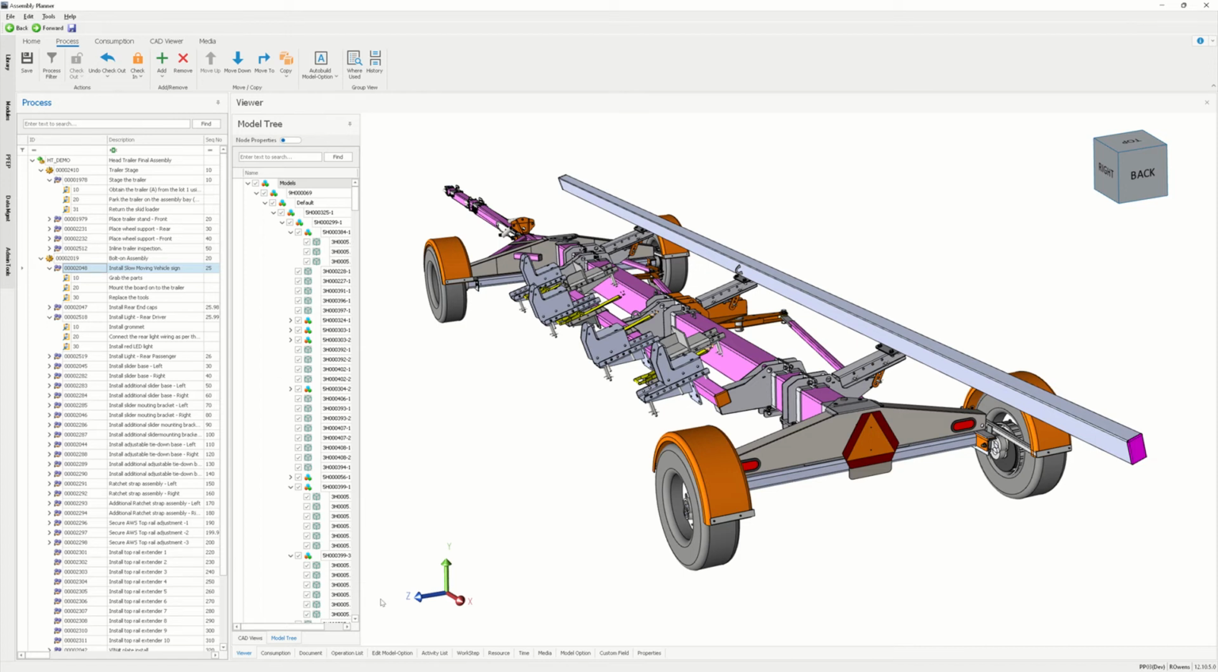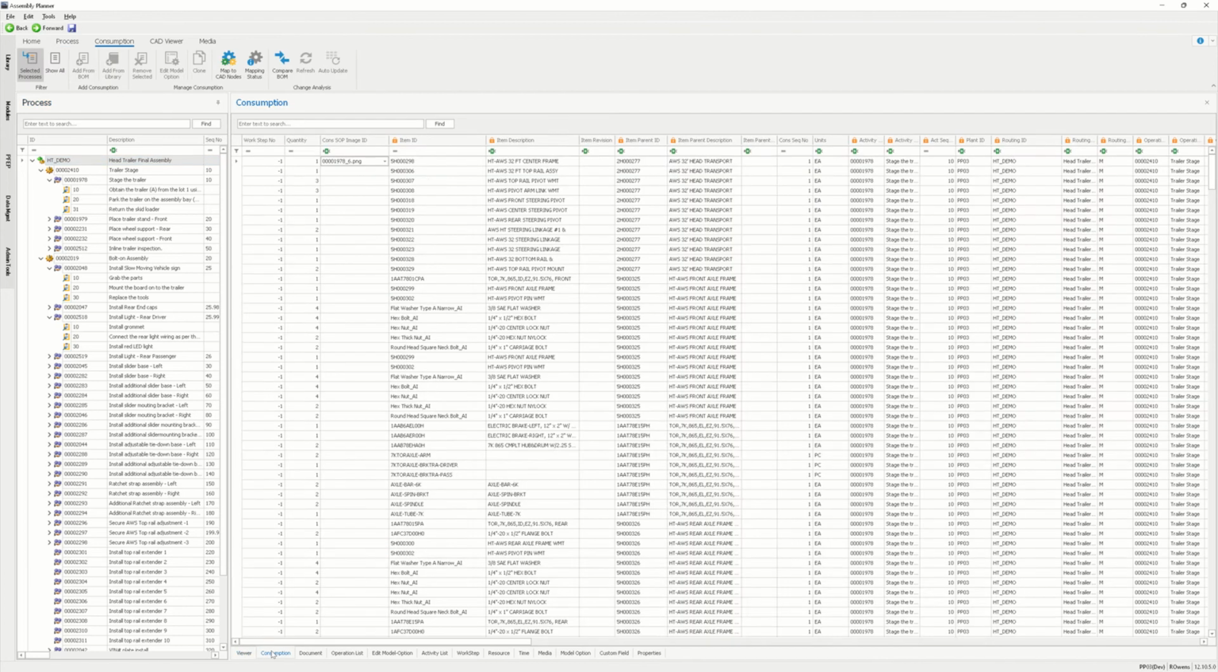Okay, so on the right we see another panel, and you'll see at the bottom here there are 13 different tabs, all showing different process information. So I'm going to walk through those. Go back to the routing level, right? So remember, we have routing, operation, activity, and work steps. Now, the viewer panel here is active at routing, operation, activity, all 3 levels. Same for consumption. So here we see the consumption. I'm at the routing level, so I see the consumption for the line.